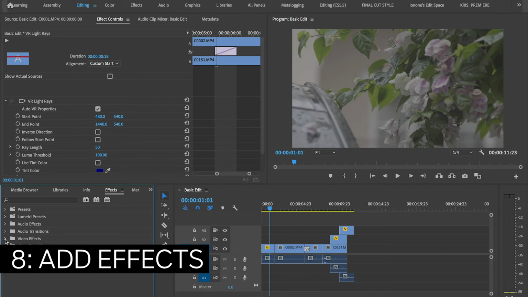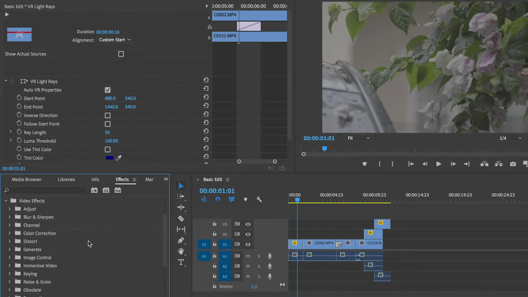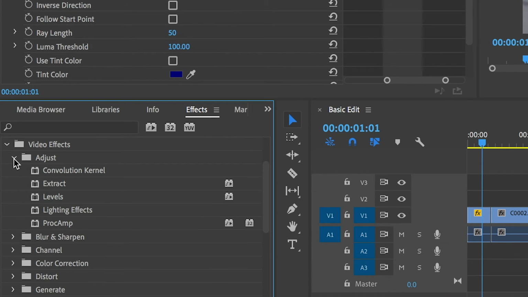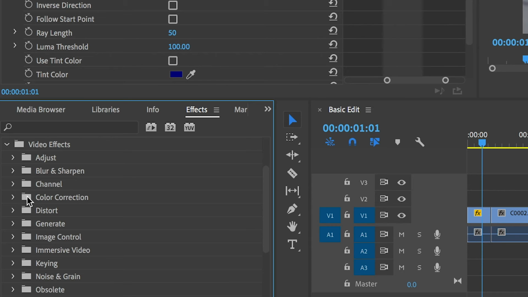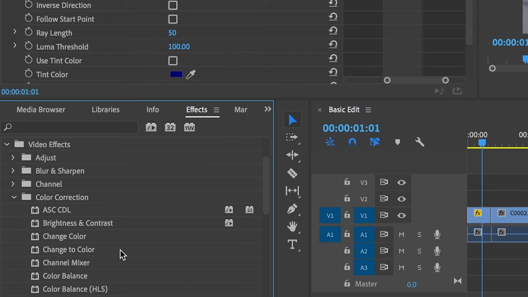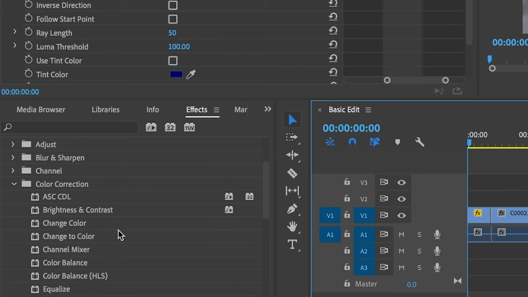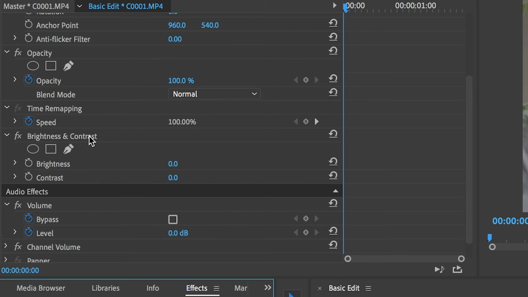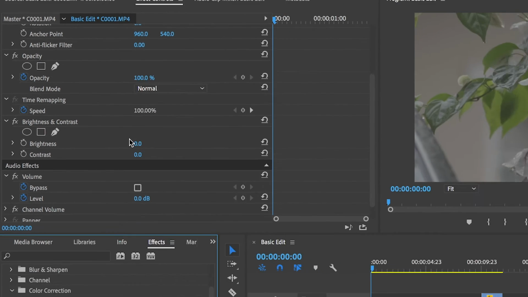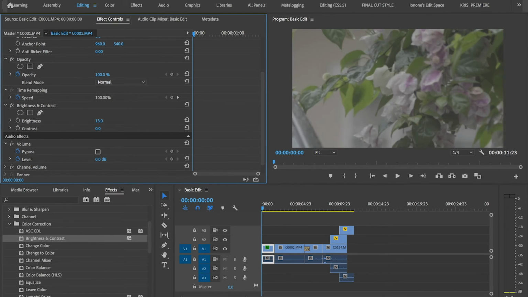Step 8 is video effects on the same effects panel. And you'll see a bunch of effects here: adjust, blur and sharpen, color correction, stylize, many more. Let's try some basic color correction. These shots can use some contrast. So let's increase the brightness on that just a little bit and then increase the contrast.